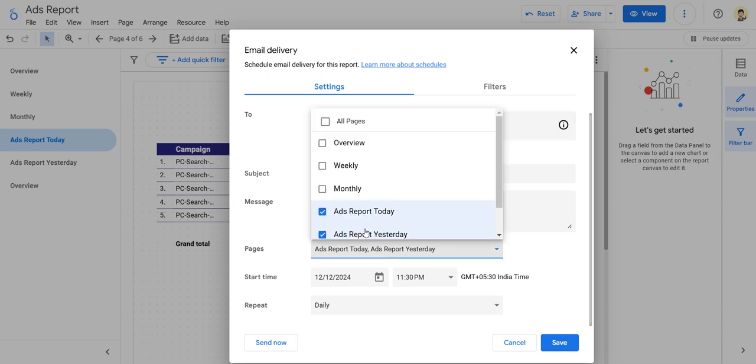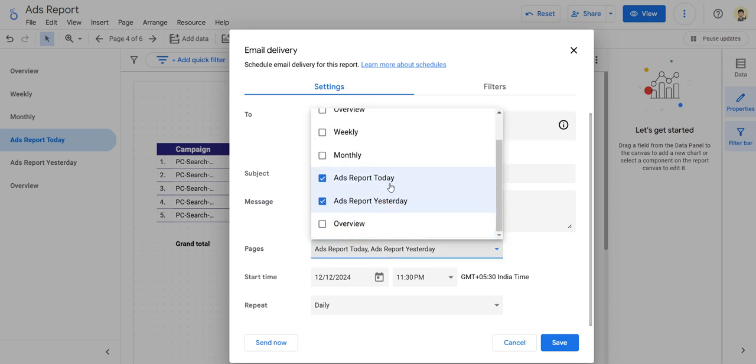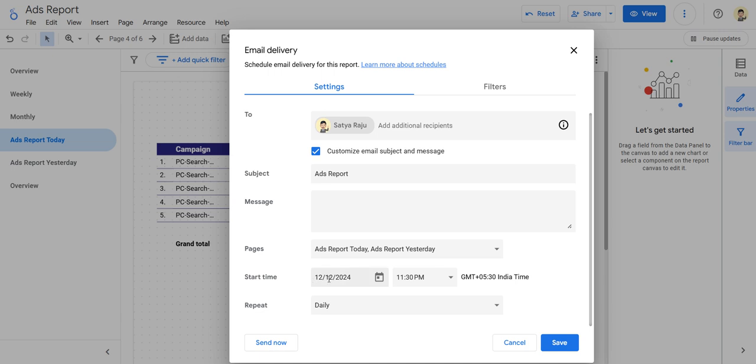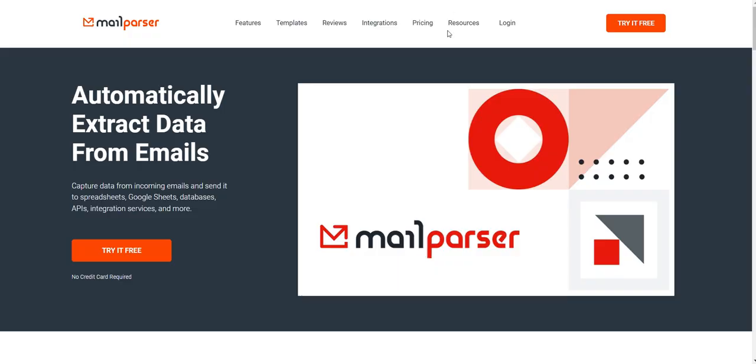As you can see, I have selected these two pages, which obviously have the data of today and yesterday, and I have scheduled it to be sent at 11:30 p.m. But depending on what is comfortable for you, you can play around with these scheduling options. In this video I'm talking about comparison data for yesterday and today at 11:30 p.m. every day on a daily basis. You just need to add the parser inbox email ID provided by Mail Parser.